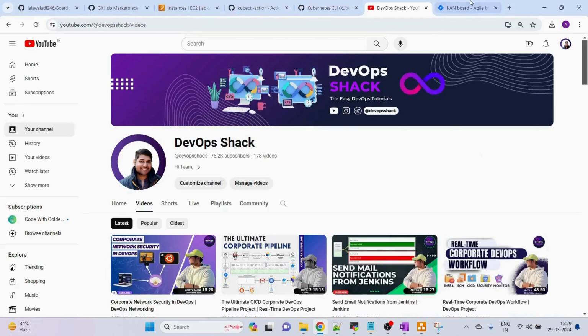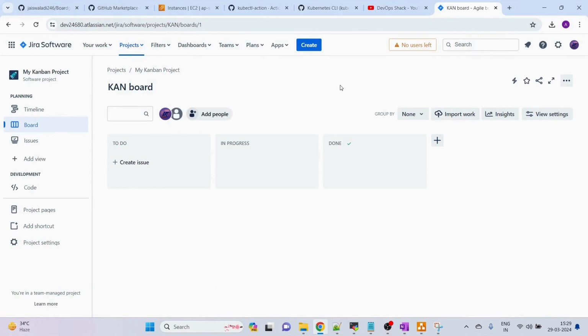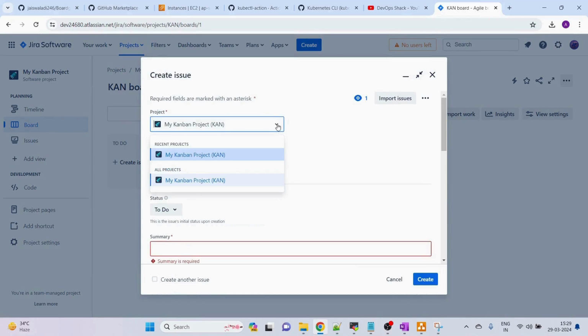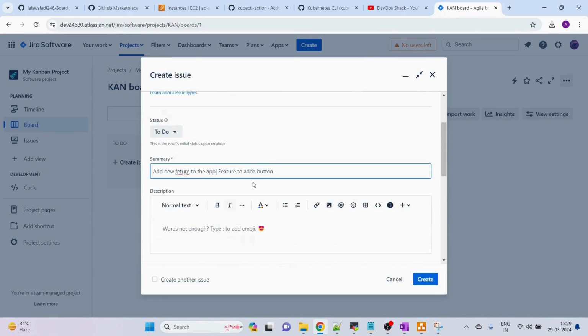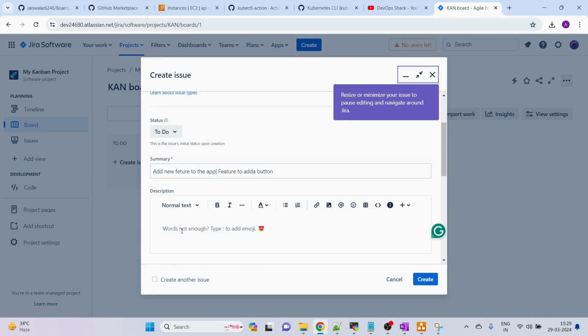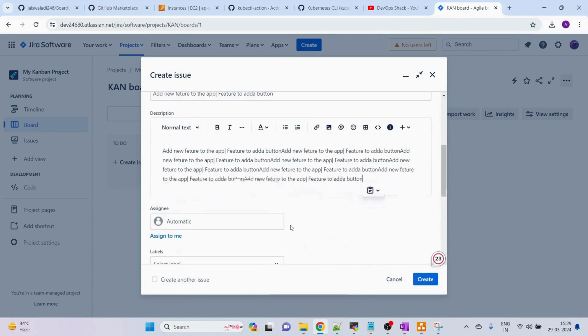Let me explain how this is going to happen. First, the client is going to go on this Jira software or whatever software they are using. He will click on create, project selection will be done, task, then summary. So the client says, add new feature to the application. And then he will give some description, like feature to add a button. This is the short summary, and in detail the client will write much more things. This needs to be done, or so and so. A very long description will be there from the client.